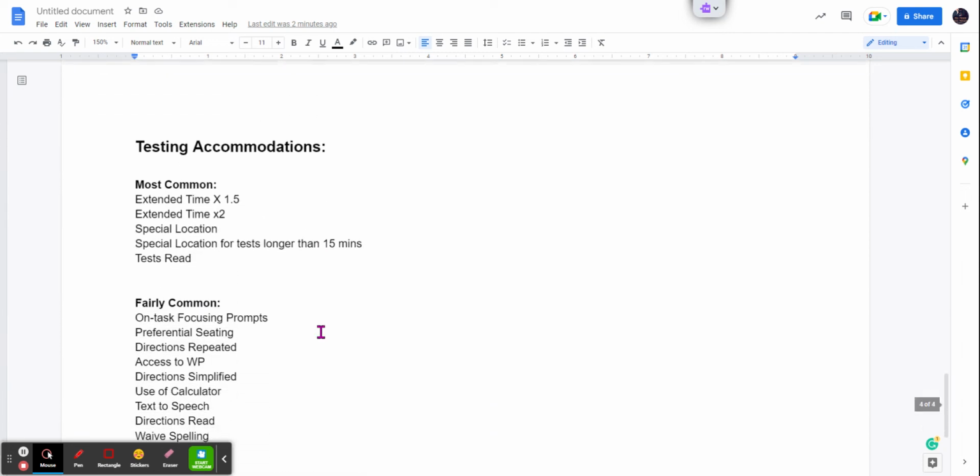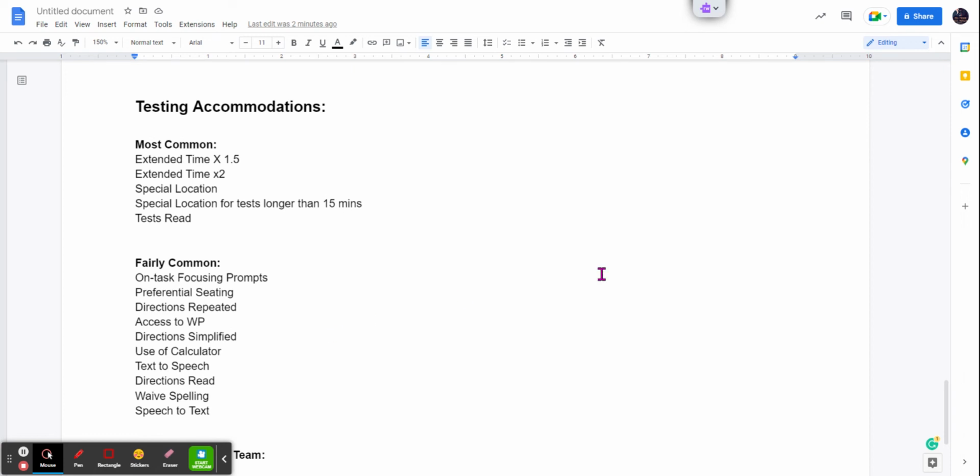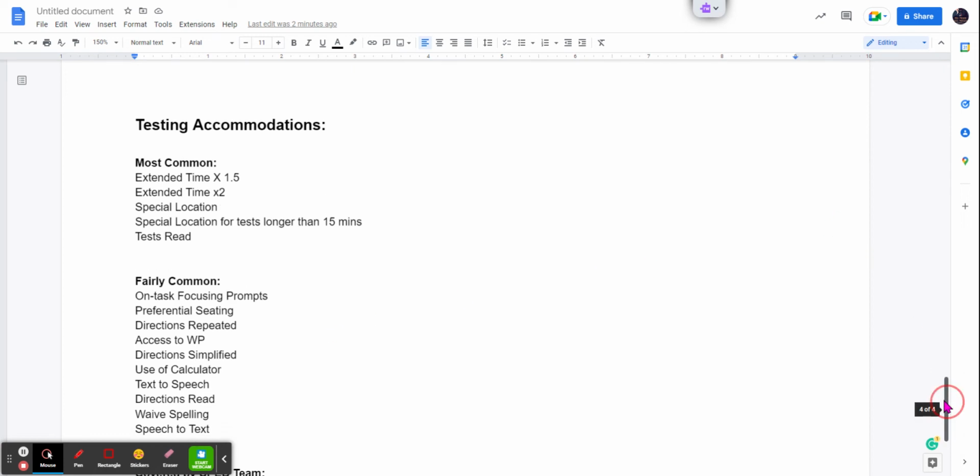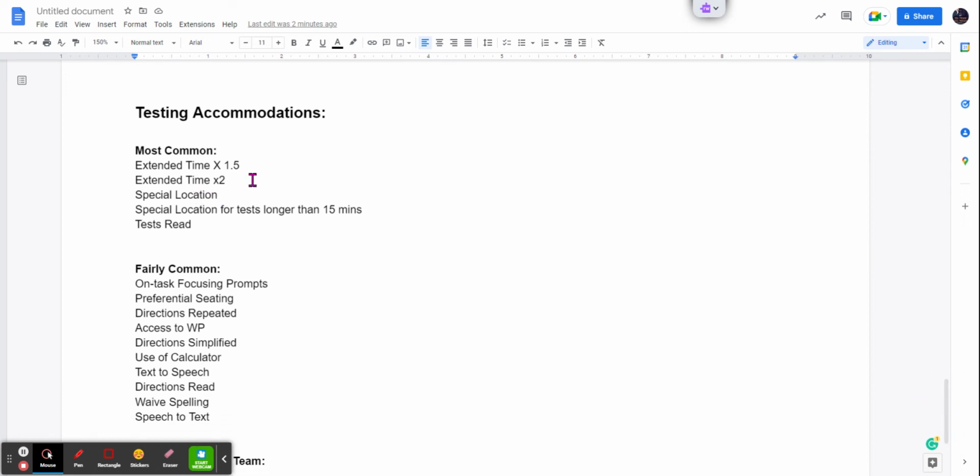Let's see. The next section is the testing accommodations, another area that you would be responsible for if you are giving a test. Many students will have extended time times 1.5, meaning that if a test is 30 minutes, they would get time and a half, meaning that they would have 45 minutes to complete the test. Extended time times 2, again, if it was a 30-minute test, the student would get an hour.